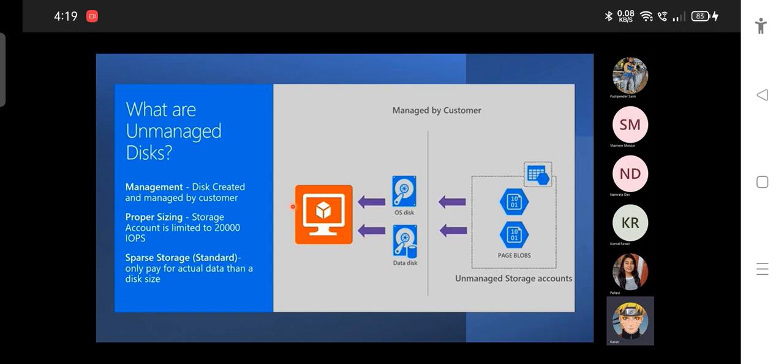The very first thing is the management. The management part lies with the customer himself. When we say management, for example, it means managing the disk, and the second thing is managing the disk IOPS. Whenever you provision a disk, you get a certain number of IOPS, right? So guys, any questions?